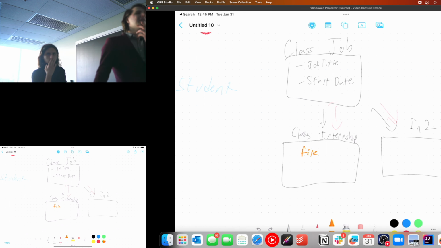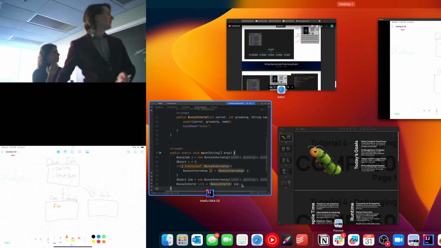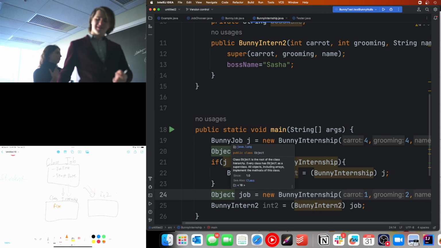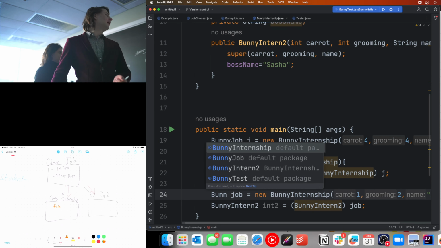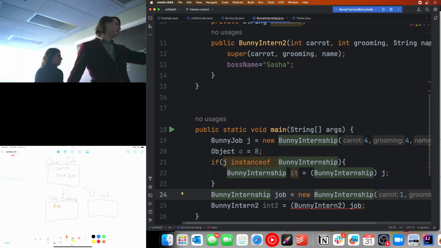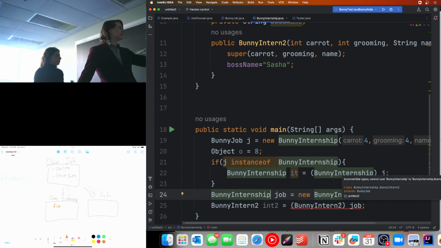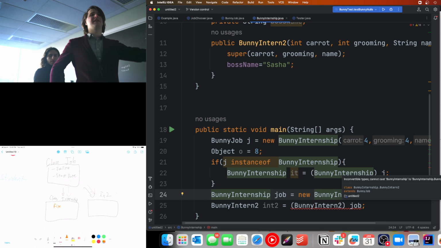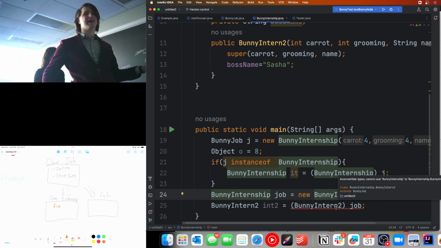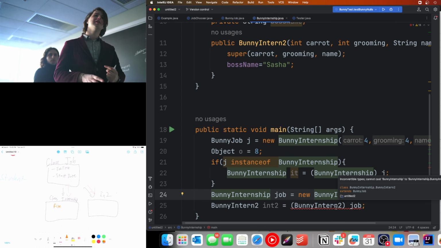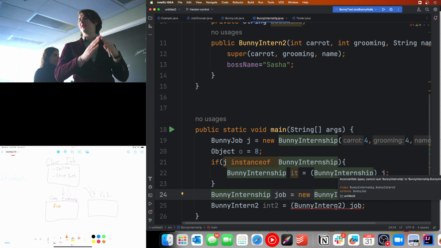Yeah? I didn't see what you did. So what I did there was, originally we had this as bunny internship, IN2 equals new bunny internship, and then we try to cast that bunny internship into a bunny intern 2, which is an identical class. And we got this red compile time error that says you can't do that. You can't cast sideways. You can't go from internship to intern 2 because they both extend bunny job. They're both kind of at the same level.